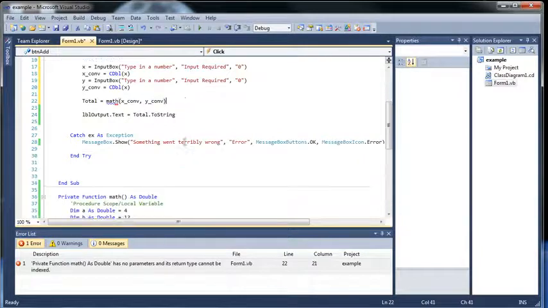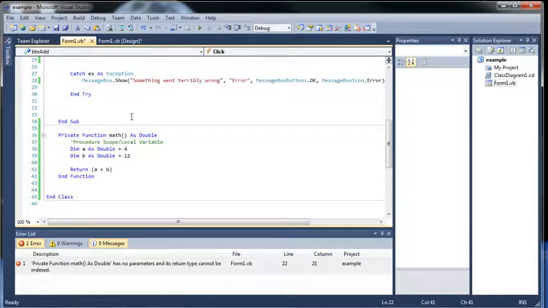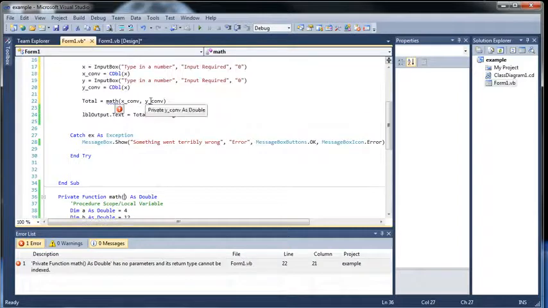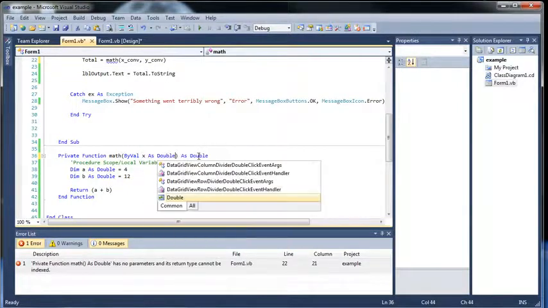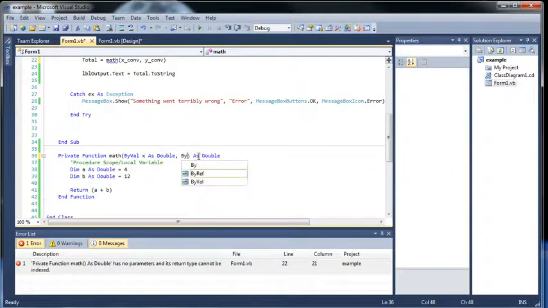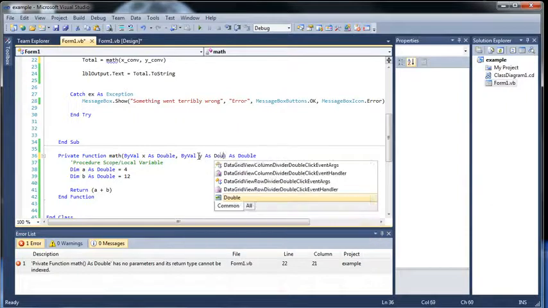There we go. And now let's go down to our math. We now have to create corresponding variables for the xconv and yconv. They do not need to be the same name. So let's just call them x and y. So since we're going to be dealing with values, we are going to be typing by val x as double, and then by val y as double.